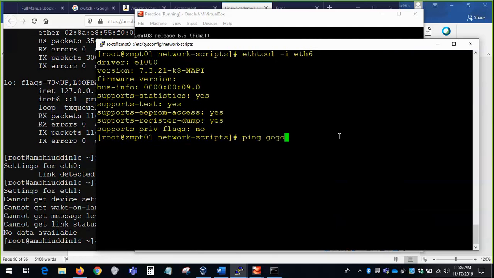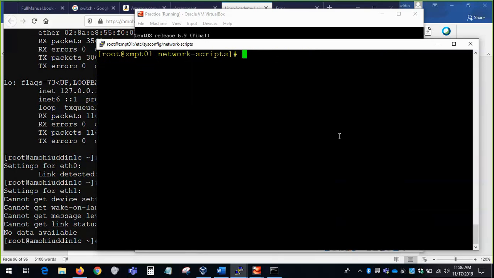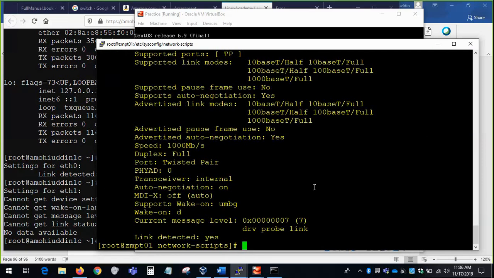Ping google.com. No, it's not working. But believe me, if you're getting any error messages or things like that, this is the command to use: ethtool, then the network card here. Let me remove -i and see what happens.